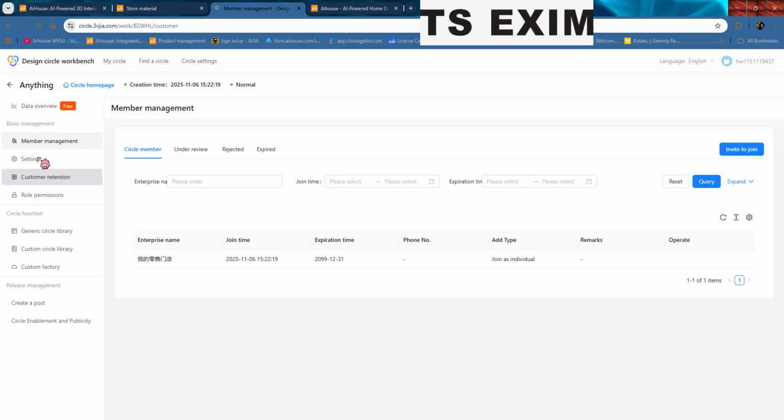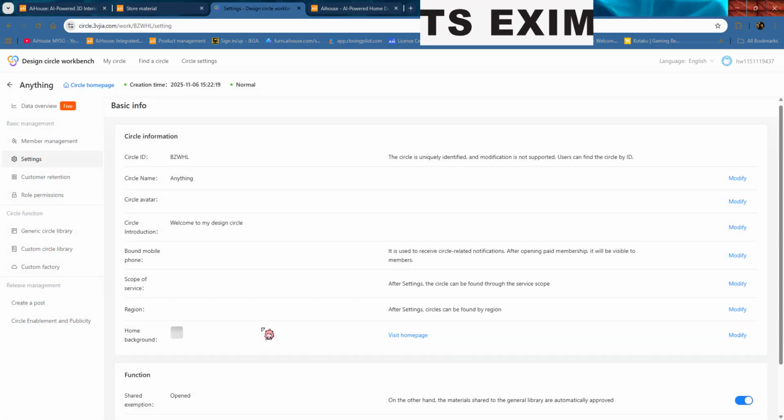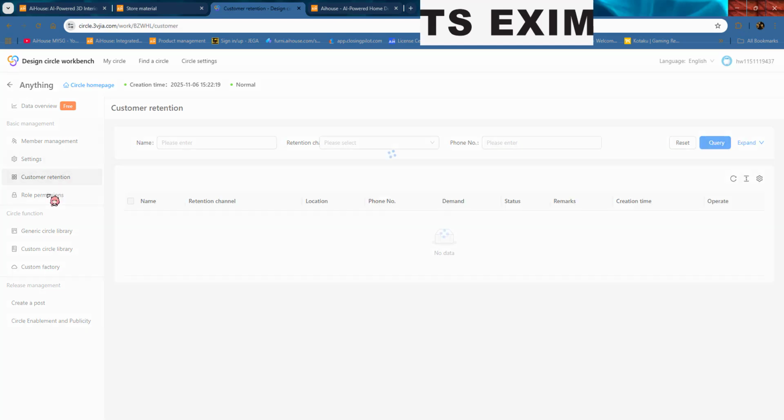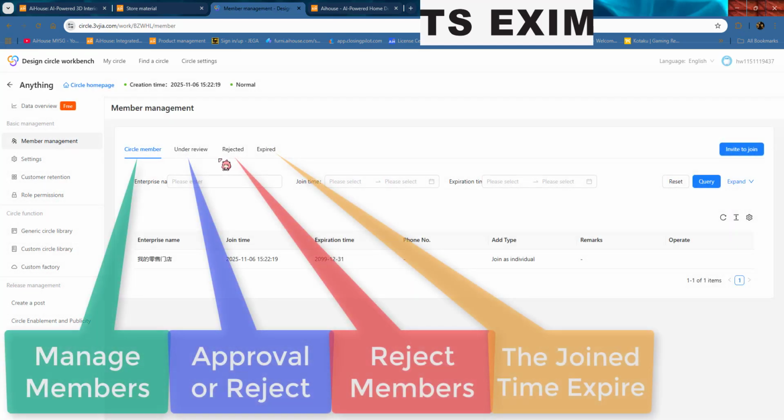So if you turn this off, that will be under here. The approve and reject will be here. Then those users whose applications are expired will be in here.